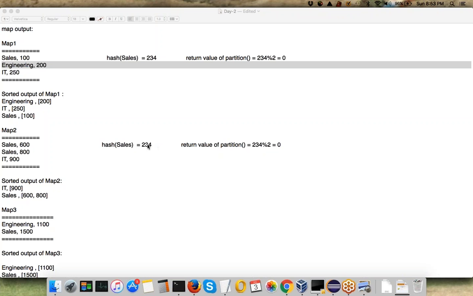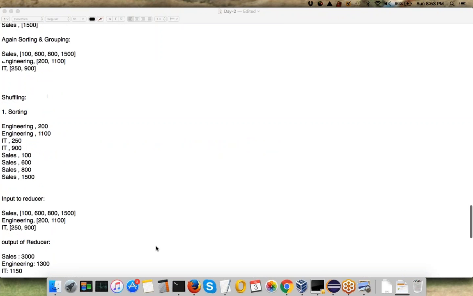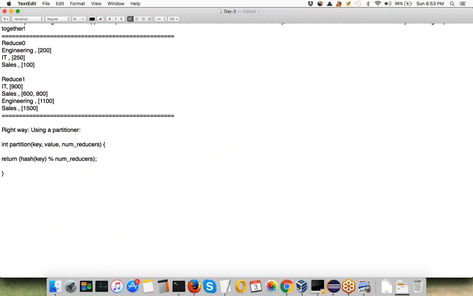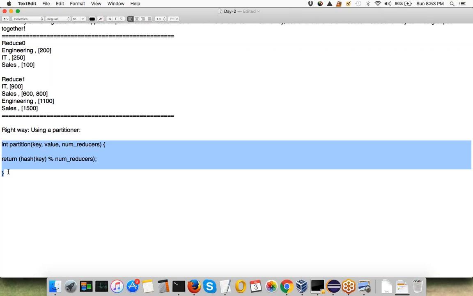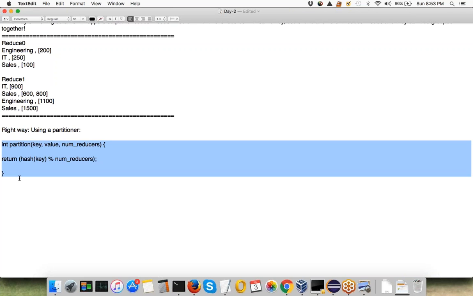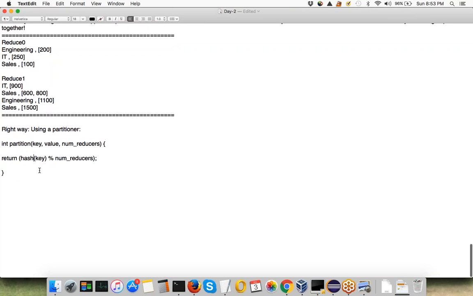Okay, but let me just tell you one thing. This partition function that I've just written here is kind of the default implementation that the framework provides. But you always have an option to override this. You always have an option to override this. So let me just give you one very simple example here.